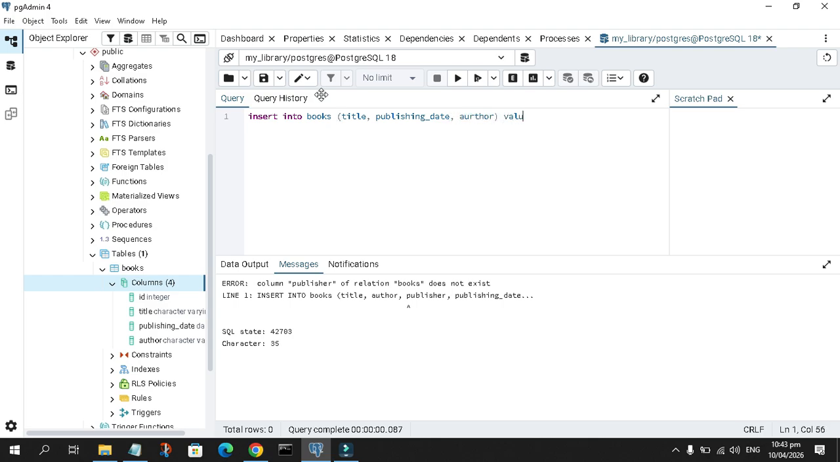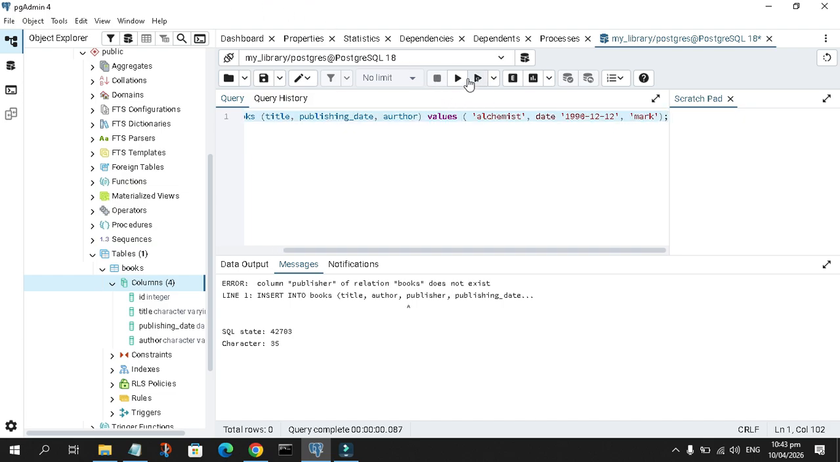Then we have to supply values. Values will be, for title, let's say Alchemist, and for publishing date I have to write date, then in quotation marks I have to mention the date, 12 December 1990. Then I have to provide the author, let's say Mark, and let me add a semicolon and execute the script.